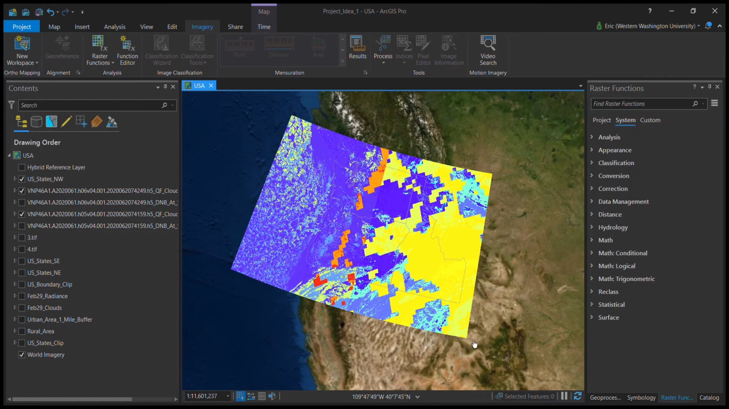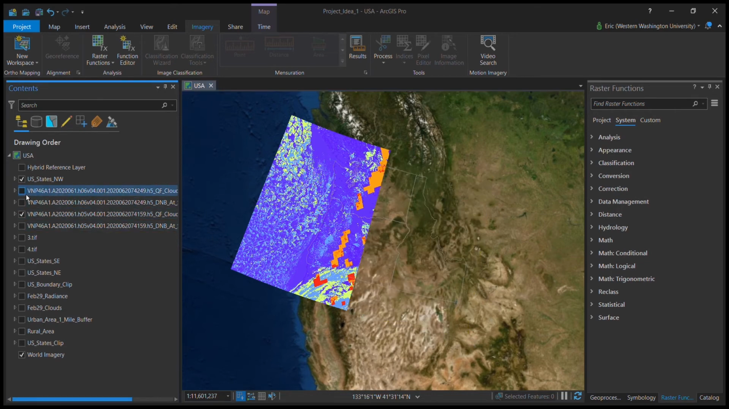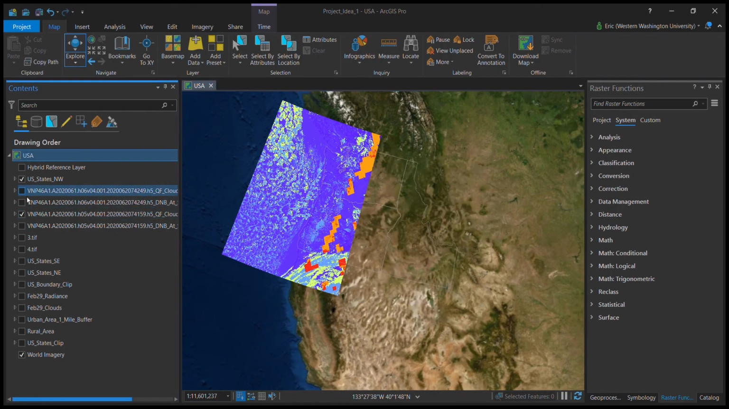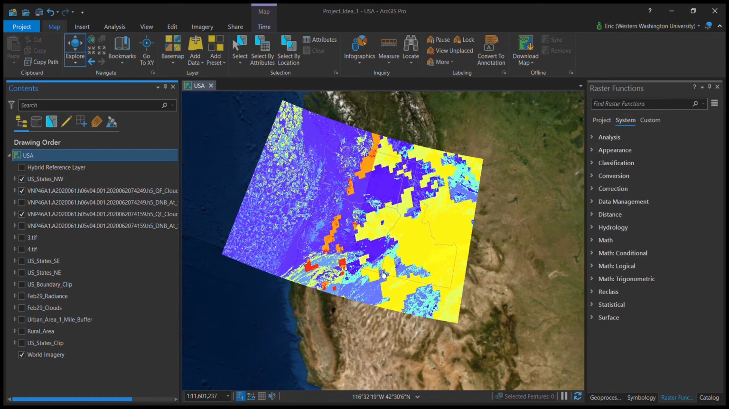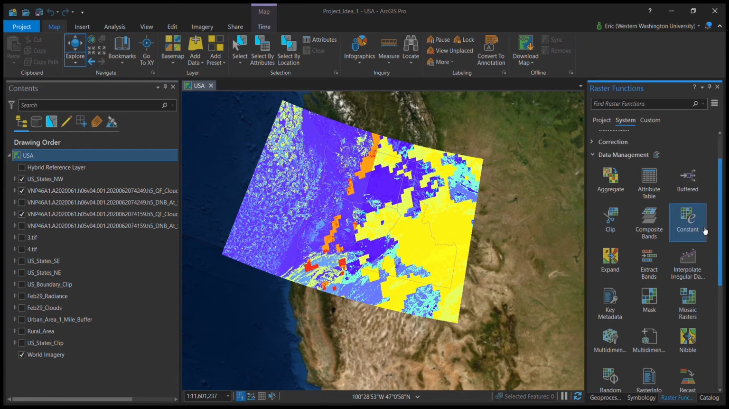So we have two data sets downloaded already. I won't get into why. It has to do with how the product's packaged, probably how the satellite orbits, but I'll be stitching these two together to encompass the three states. And to do that, we need to create a mosaic. That is how you stitch raster data sets together the most efficiently.